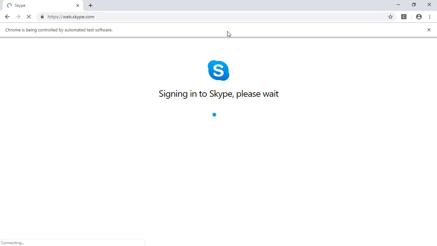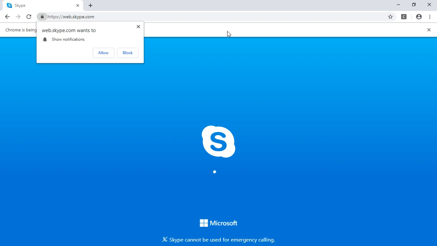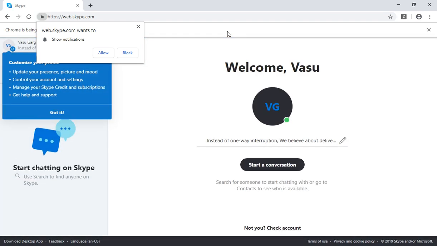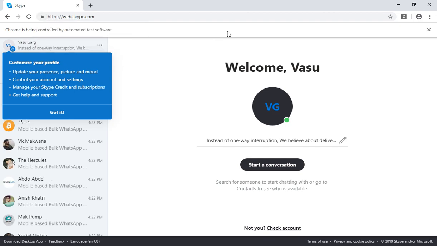Once it's signed in, you can directly sync your contact list and put that into the software, and then you can eventually send them a message. The message can be a text, it can be a media, it can be anything. So it's a very efficient software in the sense of sending campaigns, daily notifications, and alerts to your contacts over Skype. So we'll just click on block.